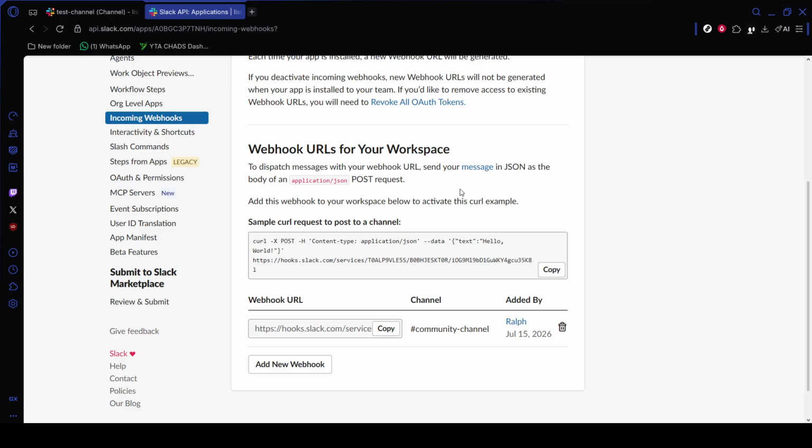Now, in the root of your local repository, create the hidden folder path .github/workflows if it doesn't already exist. Inside that folder, create a file named test-and-notify.yml. This is where the automation workflow will live. Open that YAML file and add your workflow configuration.